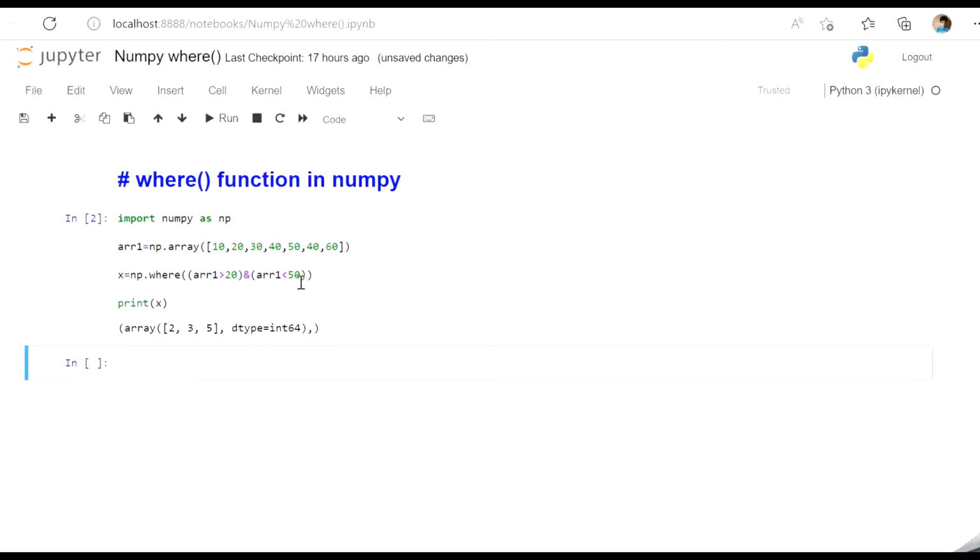40 also satisfies the condition, so it gives 3. 50 is not satisfied because 50 is not less than 50, it is equal to 50. So this condition fails. So 50 is not considered and 40 again is considered and returns the index value of 40 as 5. So basically, when we are giving only the condition in the where function, it will return the index value which satisfies the condition from the input array.